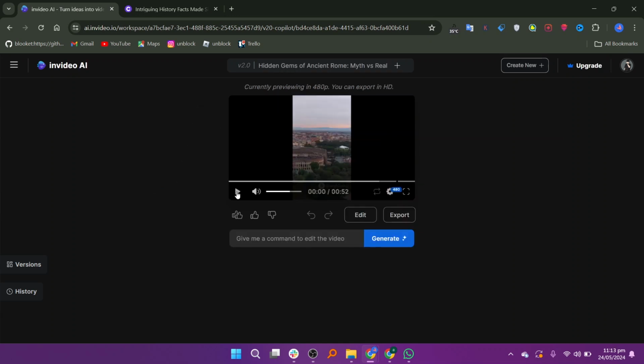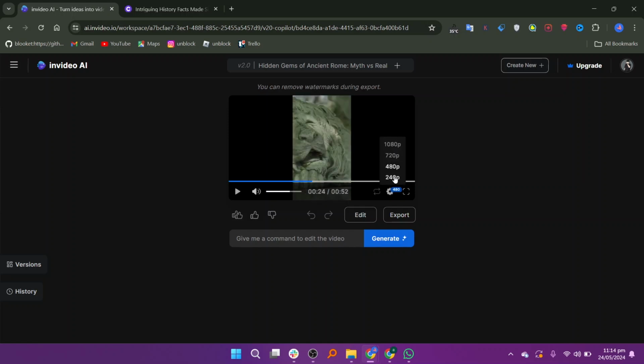Click on the play button to play the video. You will watch the video with the voice and accent you chose. To set the resolution, click on the wheel icon and select the resolution. Go to the edit button below the video.